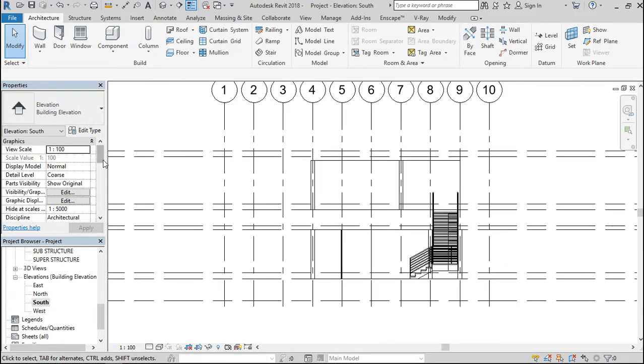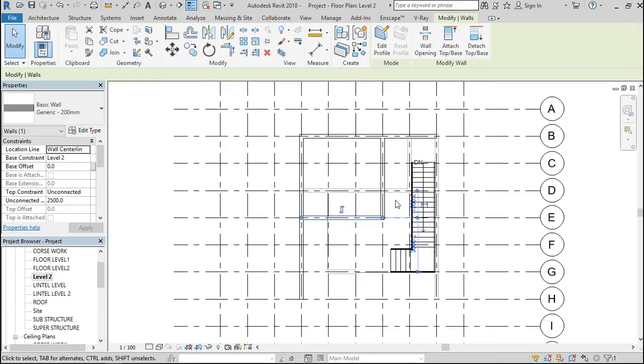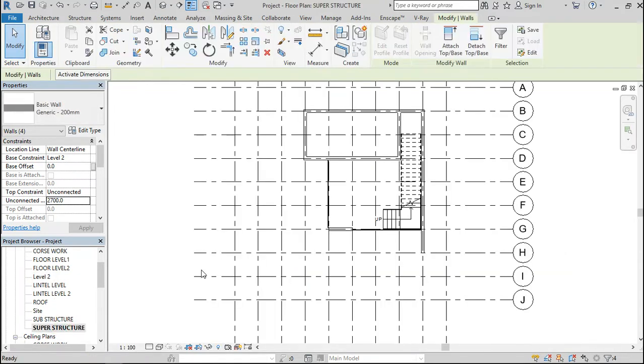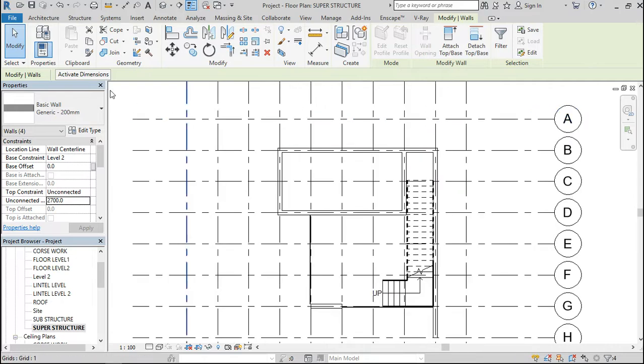Okay, go back to our level 2 and now select this one, this, and this, and let's change it to 2700 and hit apply. Good. Then let's go to our superstructure to create some foundation walls, some foundation footings.